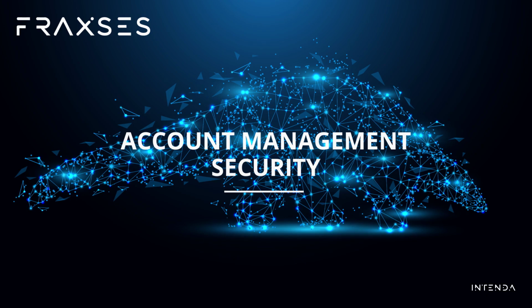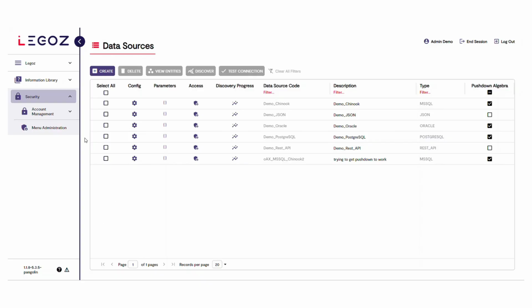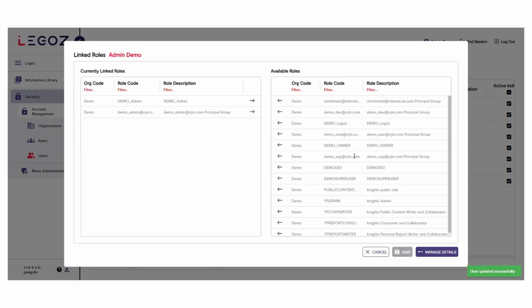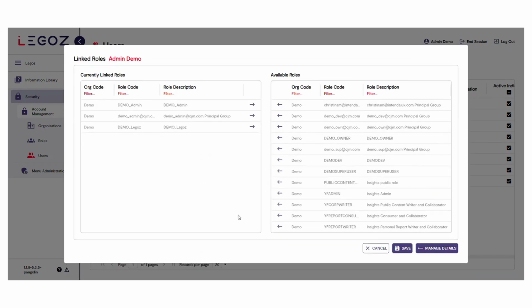Account Management Security. The user creation process has been enhanced to check whether a user already exists in the system. When a user's email address is entered, the system checks whether it already exists for another organization. If it does, the relevant account information will be pre-populated. Once all mandatory fields have been populated, the Save and Manage Roles button can be selected. This opens the Linked Roles modal, where new organization role combinations can be linked to the user.